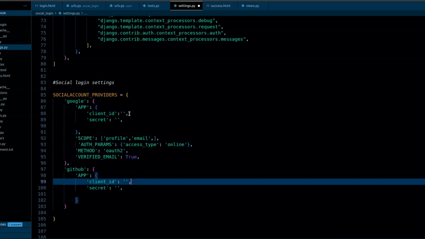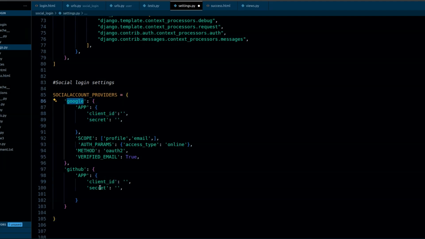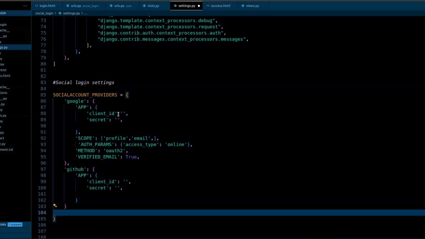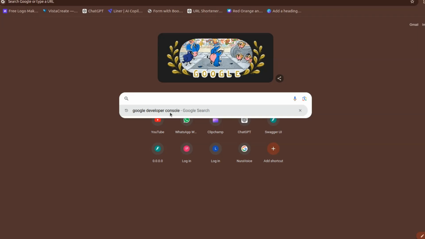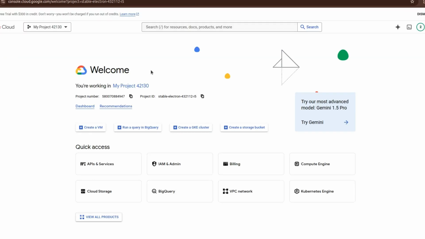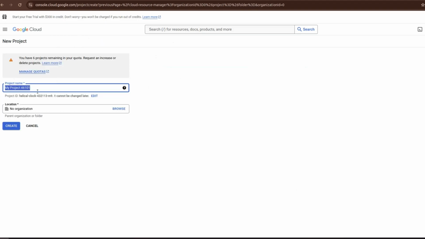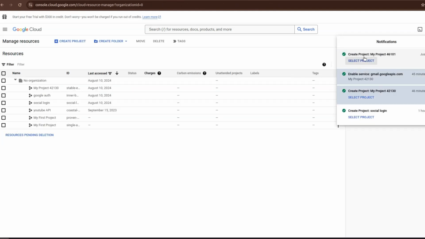Here I just need to set up the client ID and secret for the Google app, and also I need to set this up for the GitHub app. To get the client ID and secret for Google, go to the Google Developer Console. This is the place where you can manage your Google projects. Let's start by creating a new project. You can create a new project from here. Go to create project. Here I am providing the default name to this project, and my project is created.